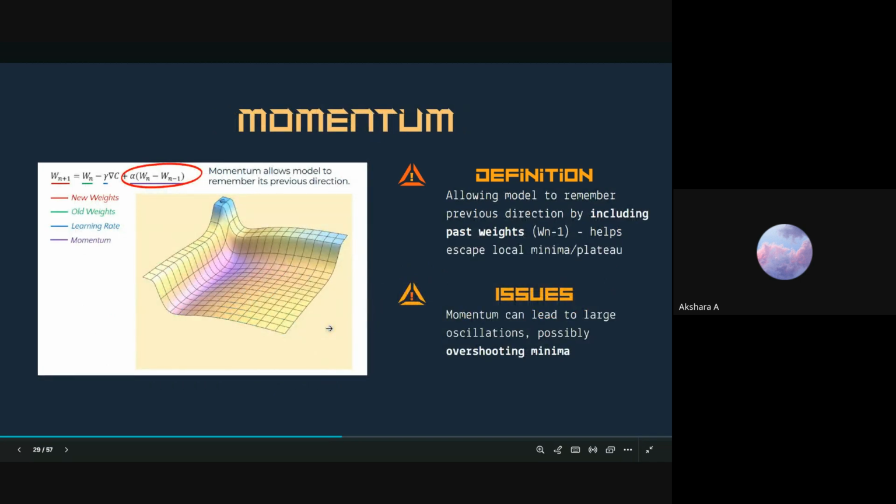To address the issues of getting stuck in local minima or moving slowly on plateaus, there are some techniques. For example, you can use momentum. Momentum is an extension of the gradient descent algorithm, which helps accelerate convergence and overcome these obstacles. The core idea is that momentum allows it to remember its previous direction.